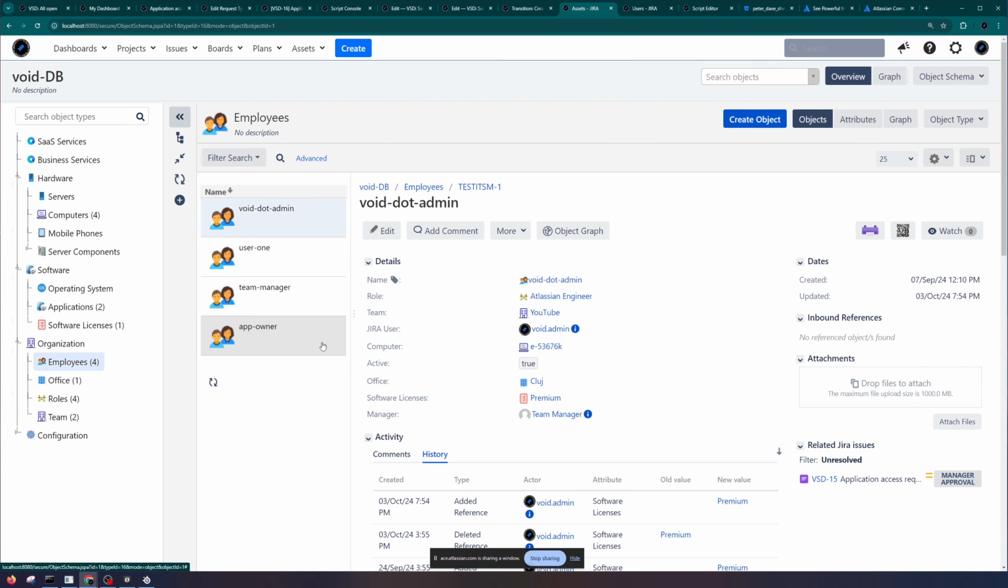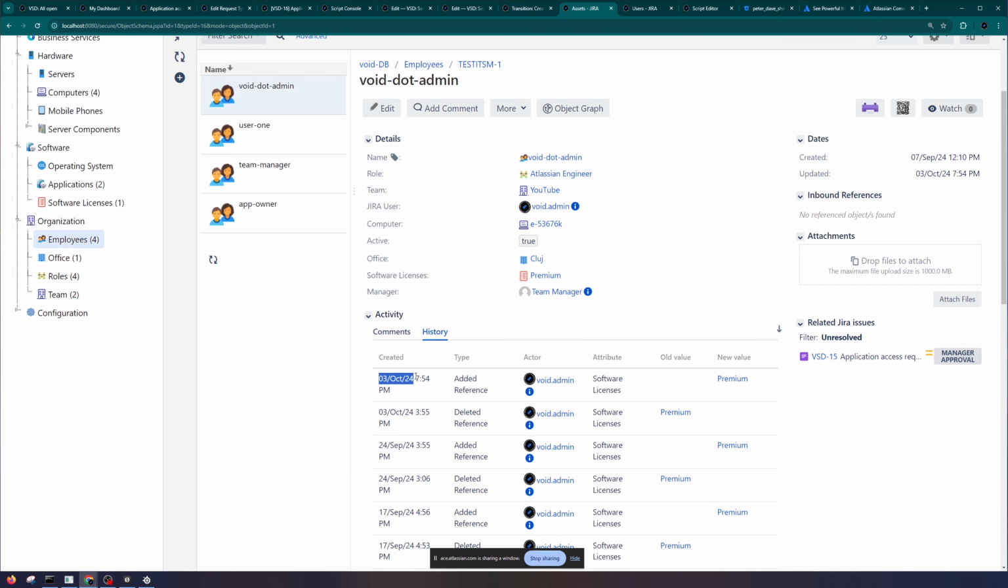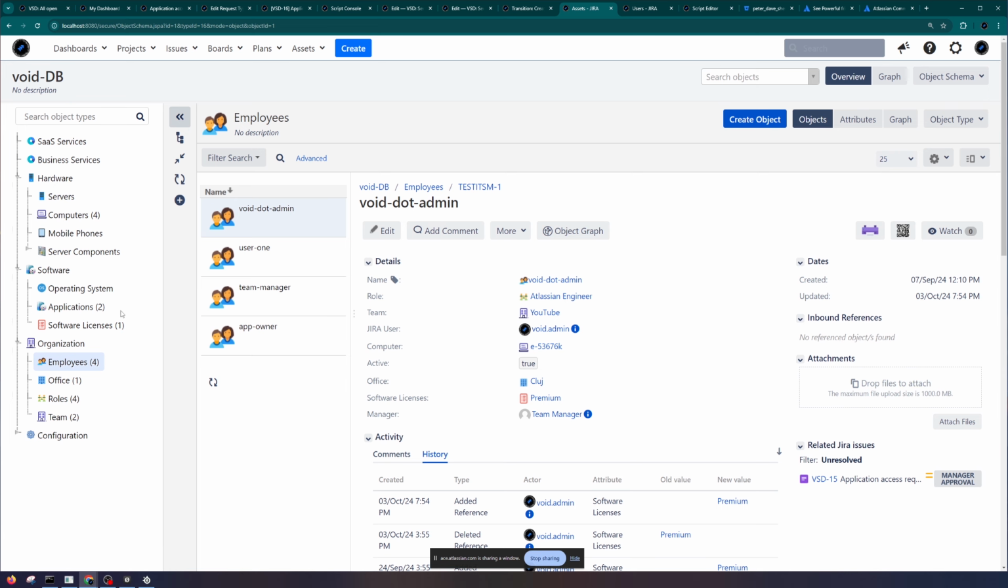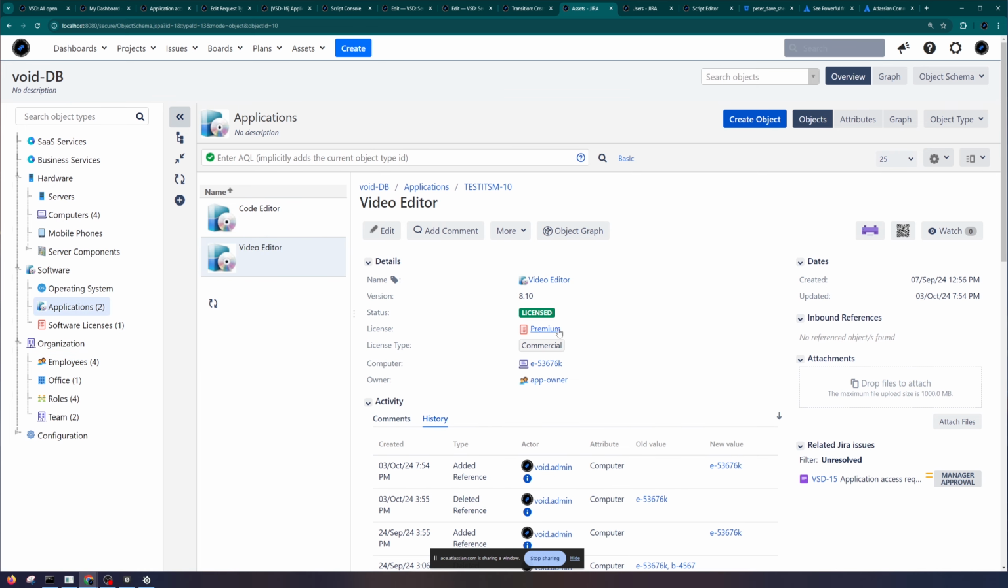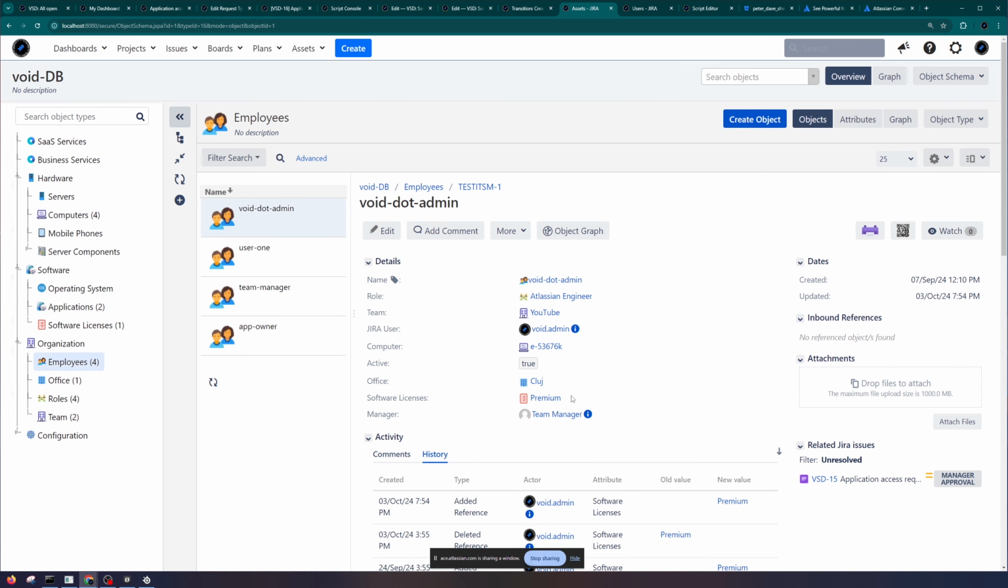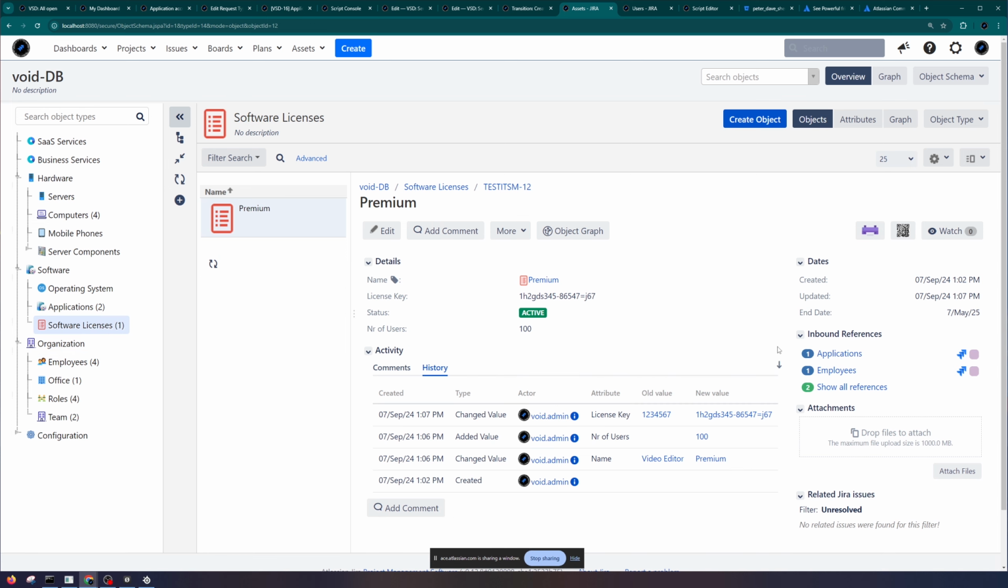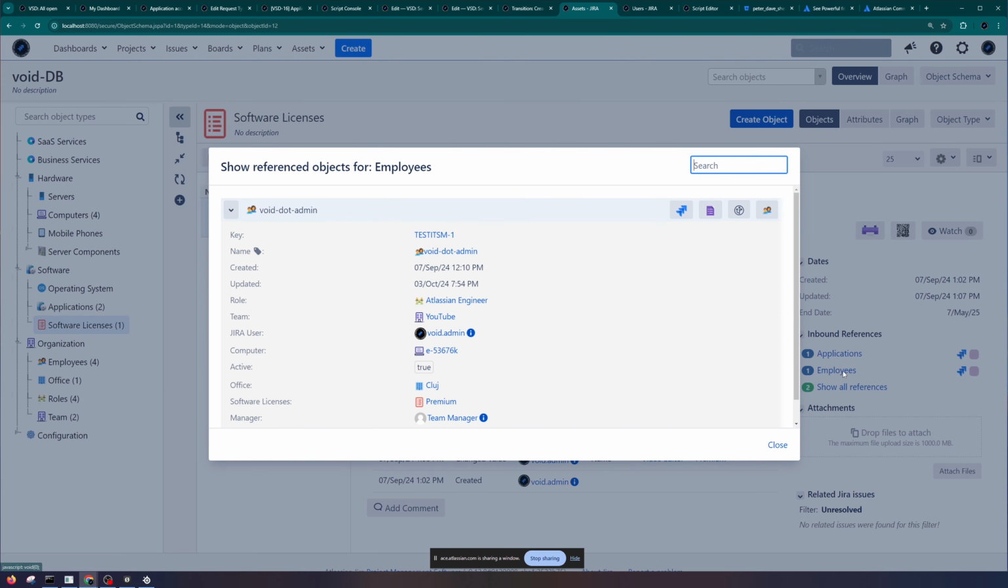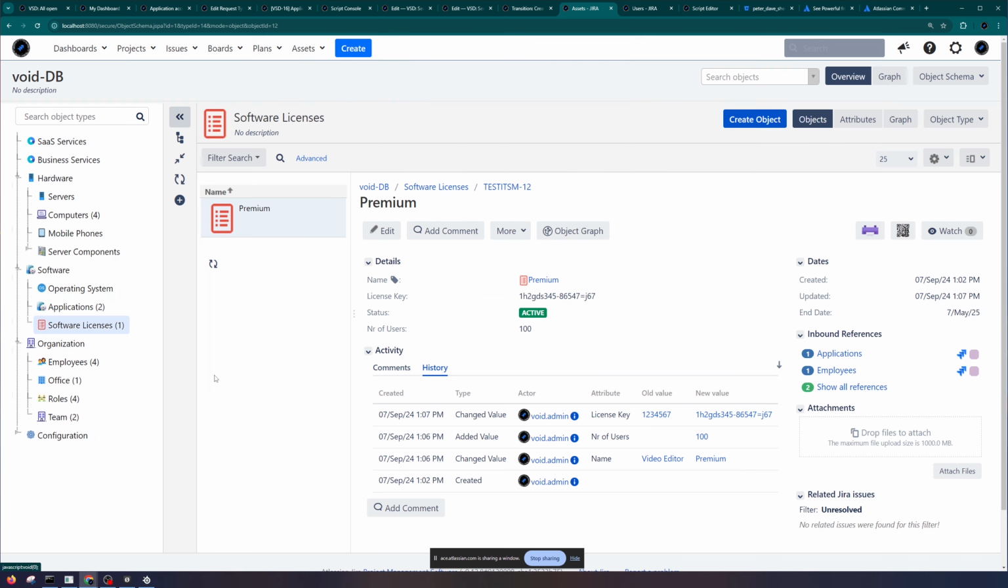So if I go into the employees, you can see here at 3 October, which is 77:54. So it's the same hour that I have. The software license has been added to this, right? So what we did, we fetched the license from this video editor, and we added this license to the user itself. So now when you go into the software license, you can see also that it's linked beside an application. It's also linked to an employee. So you can see the employee is shown here.